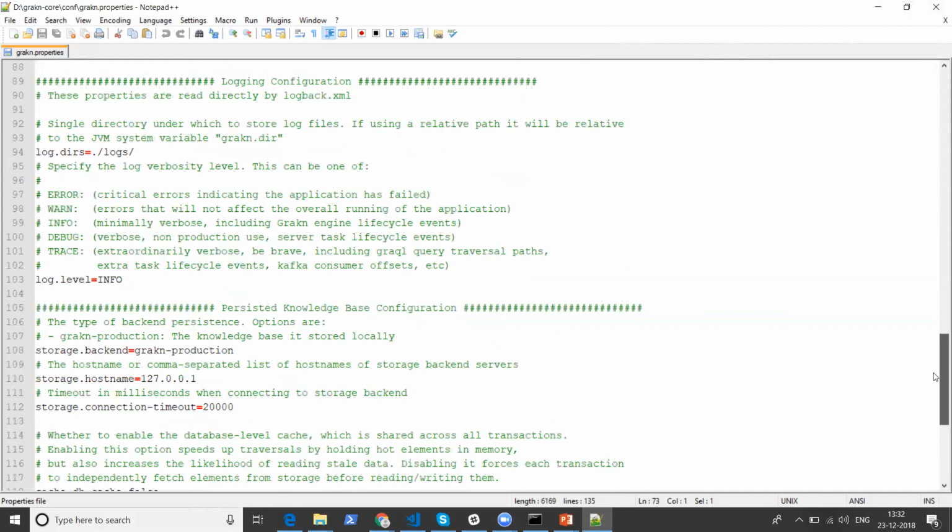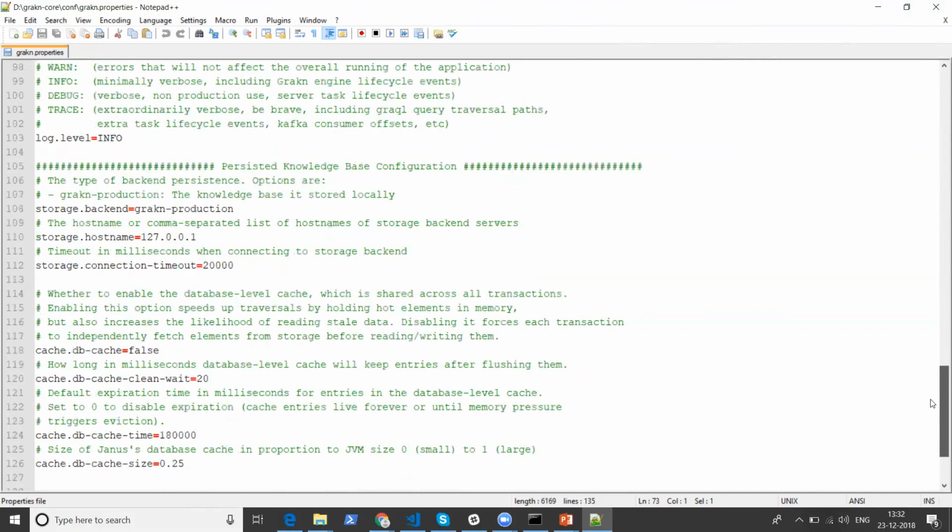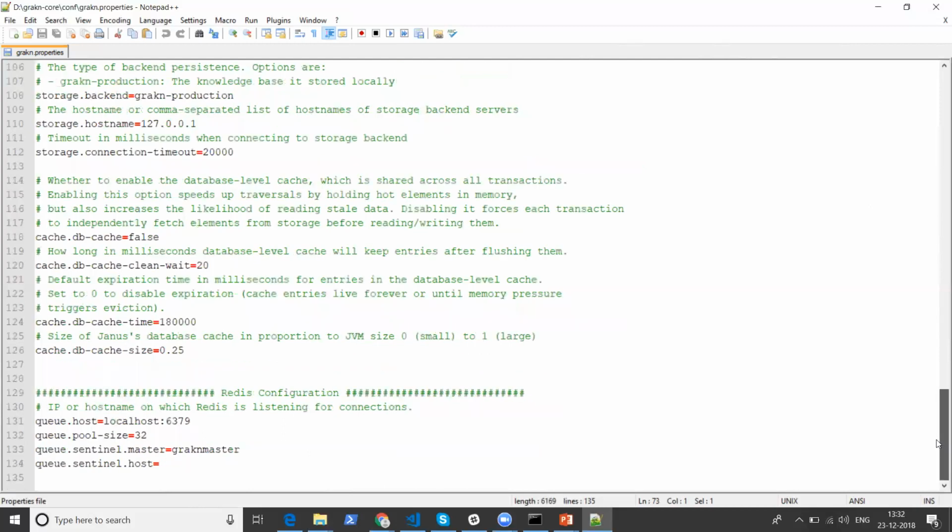No issues in this. The changes will be reflected after you stop and start your Grakn server, but not in the middle of a running session, because my server is started now. If you change it here, it won't reflect on the existing server. You have to stop your server and then start the Grakn server again.